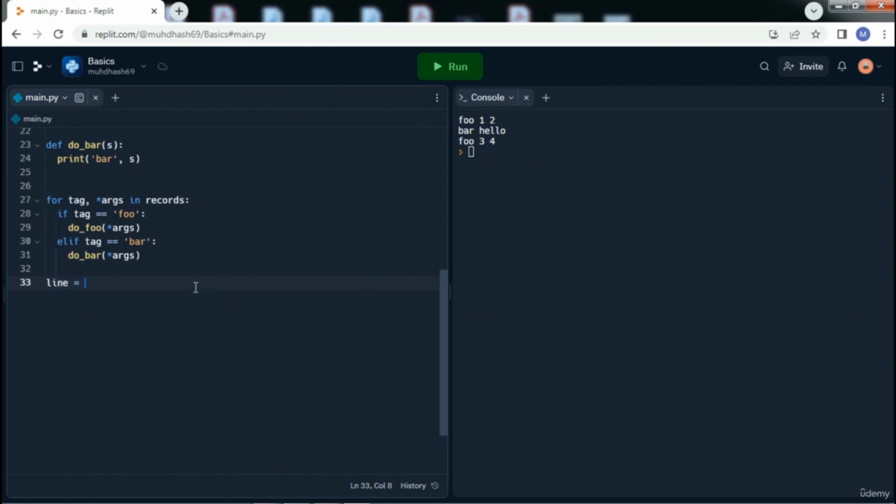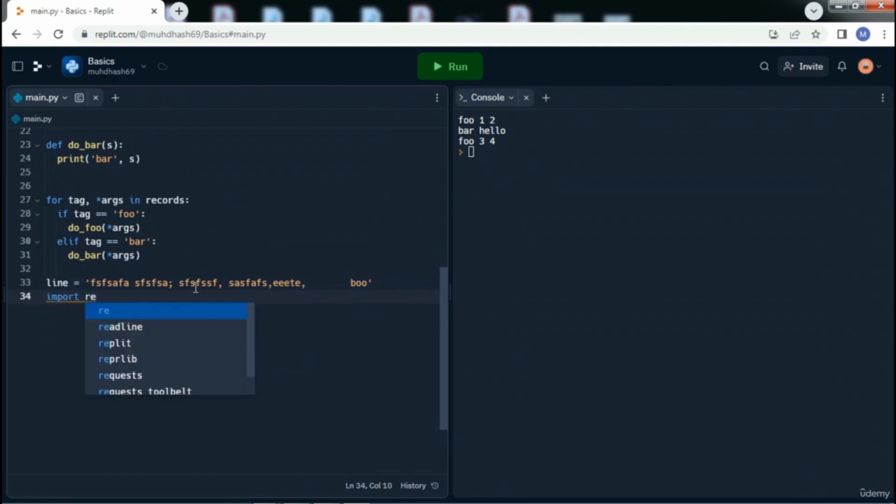We have now the line. Let's import the re, then we have re.split.